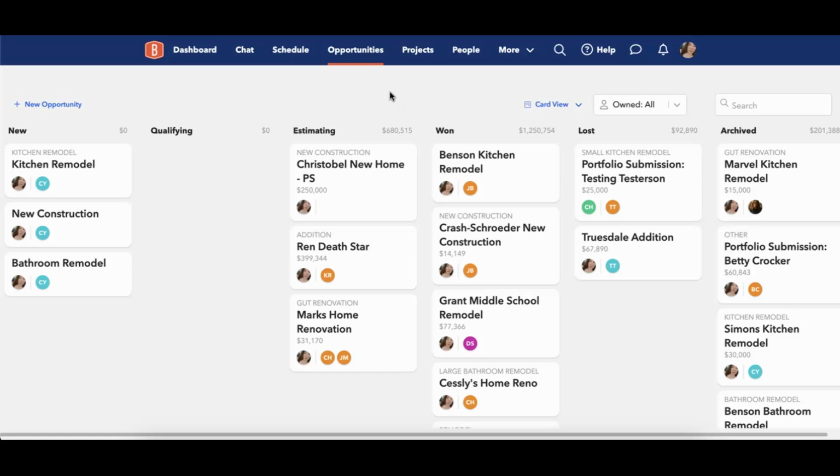Unfortunately, the stage names or the column names here are not able to be changed or customized in BuildBook. So every new opportunity that you create or any portfolio submission that you get from your portfolio will always start off in the new column. And this is just basically saying that this is a brand new opportunity and it doesn't really have anything in it outside of some general information.